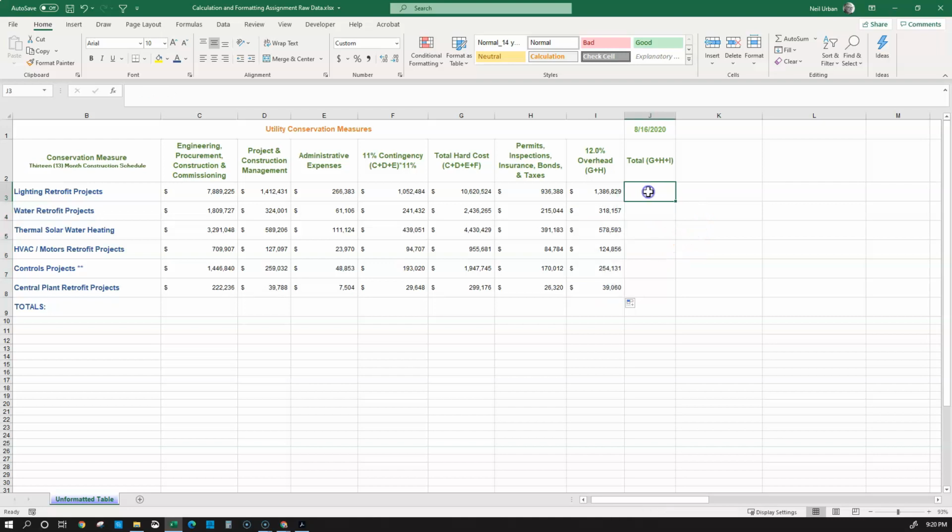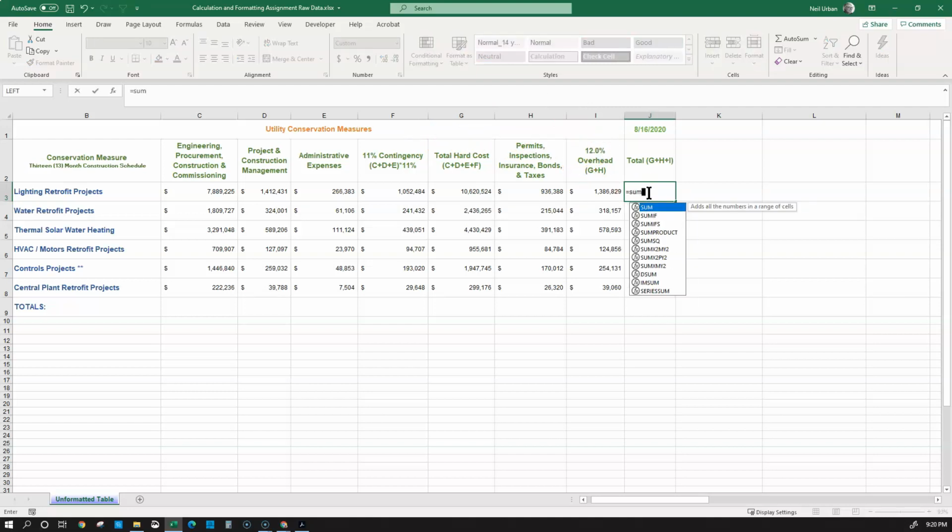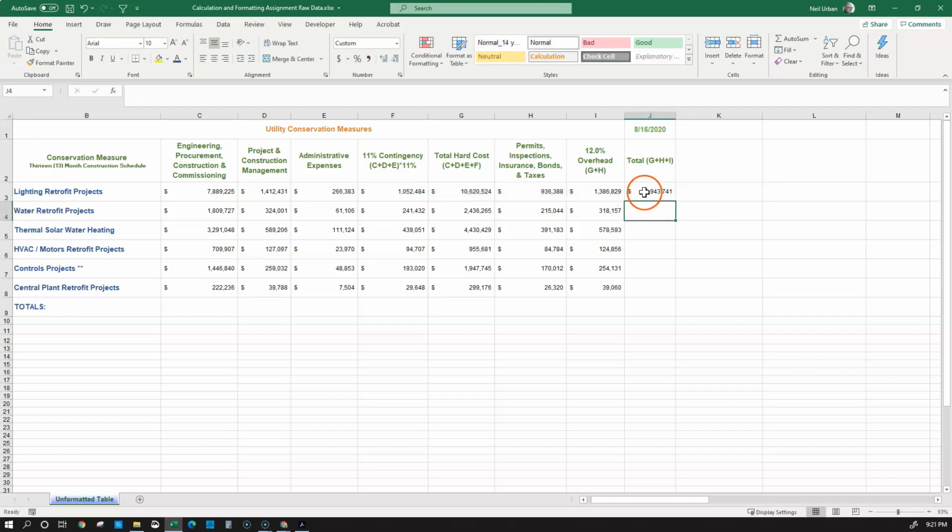And now our total is G plus H plus I. So we can do either way. We can go sum, select G, H, and I, close parentheses. There we have it. You can pull that down. And there's our cost.